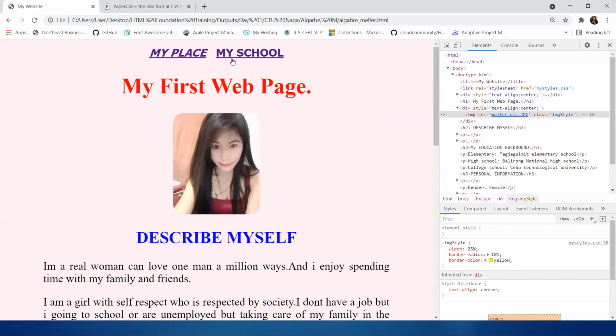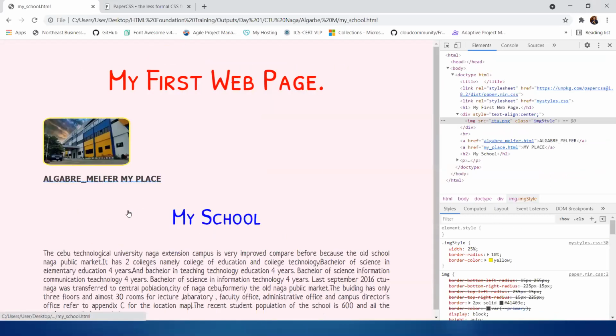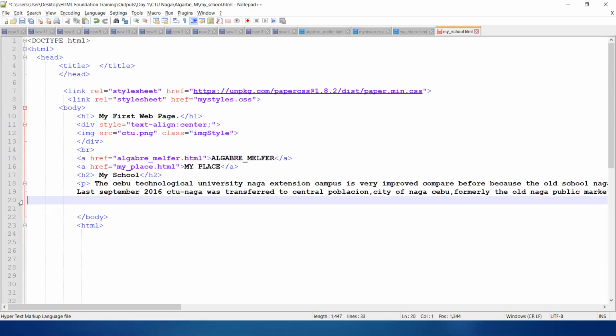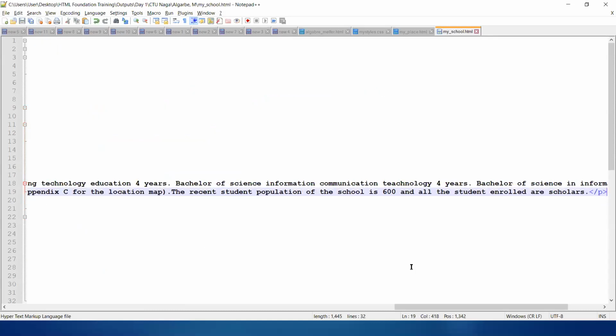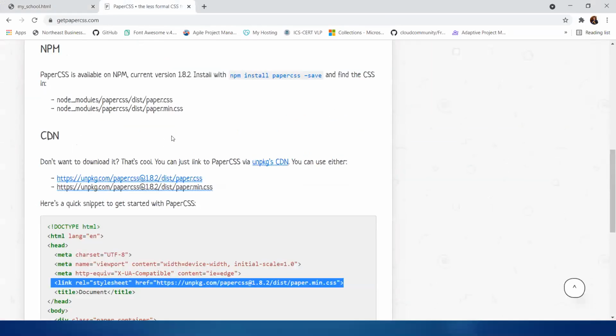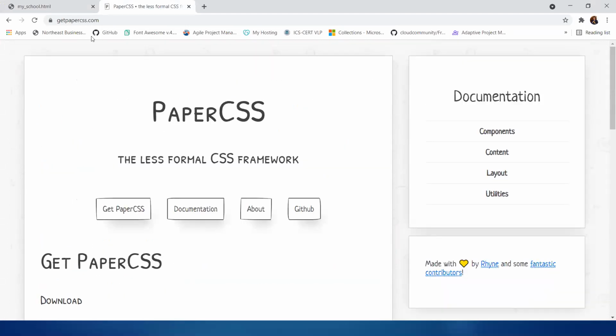So we go back to my school. Now, my place, my school. As you can see here, we have used different designs already. We have used inline, embedded, and external. The problem with external and using these online links is that you don't have overall access to them. So meaning you cannot edit their design. So you cannot basically use that.